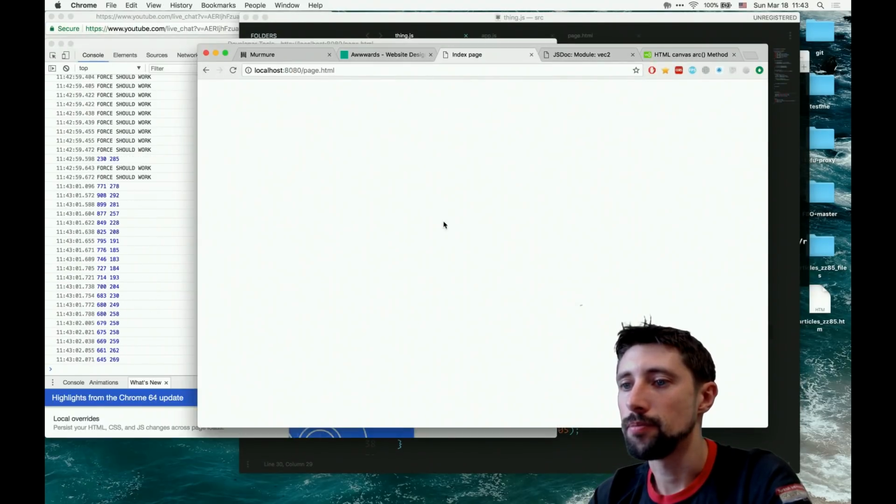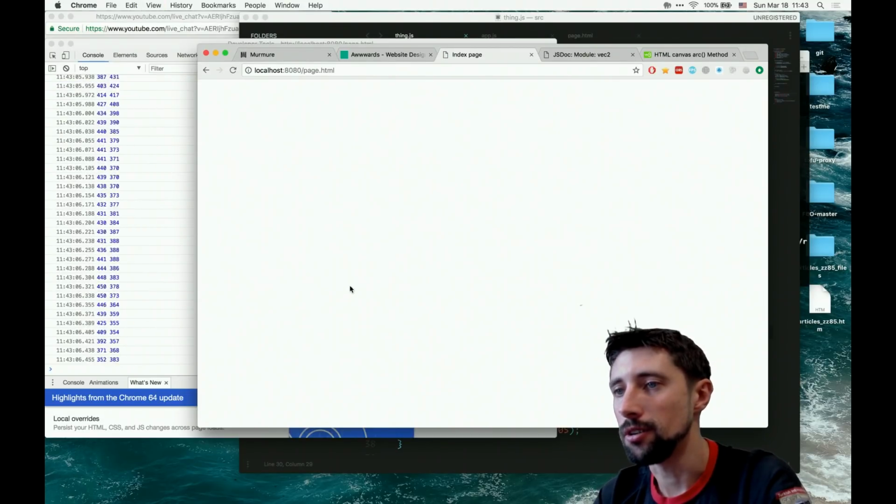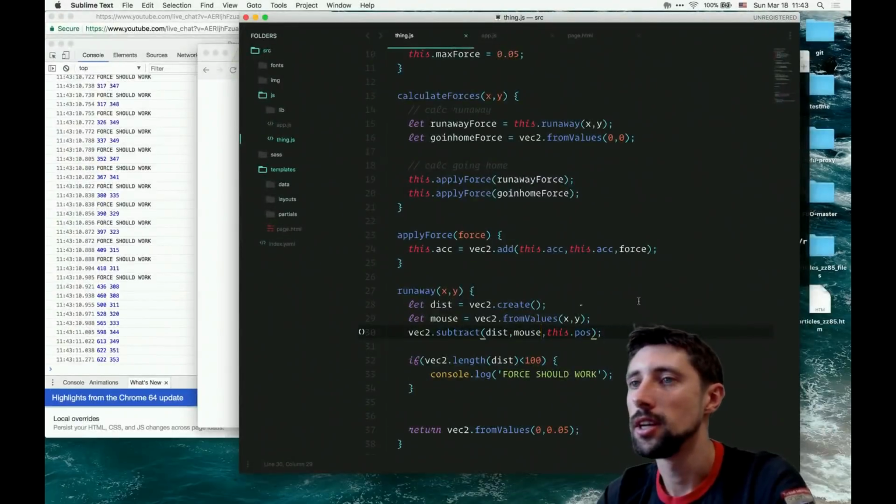Force should work, yeah. It's because I have a lot of particles right now and the radius is 100 pixels, so the force should be working almost all the time because I'm overlapping with some particles too often.